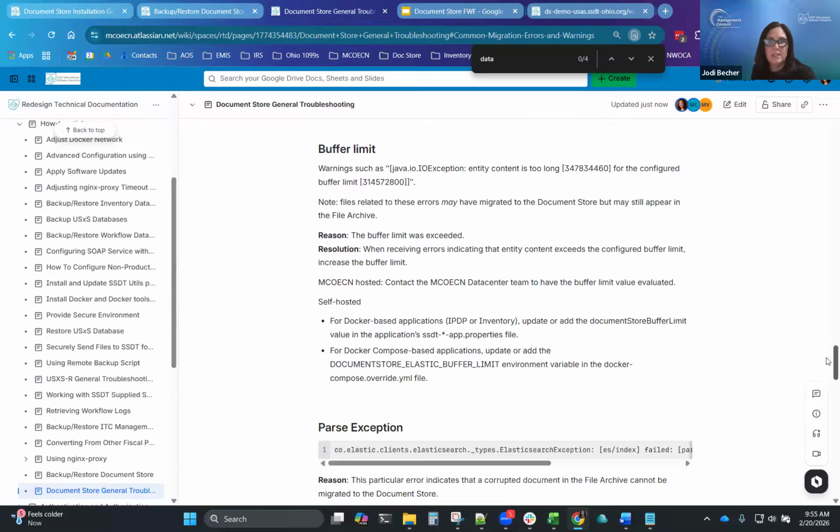The next error is buffer limit. In this case, files related to these errors actually may have migrated, but might still show in the file archive. So if you see these errors and you review the file archive and you see that the file is out there, but you're also seeing it in Document Store, if you download it in Document Store and everything looks great, then you don't have to worry about that particular file.